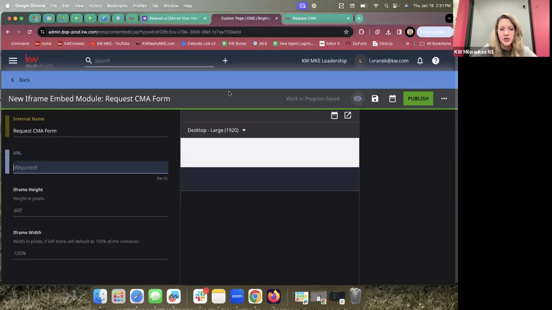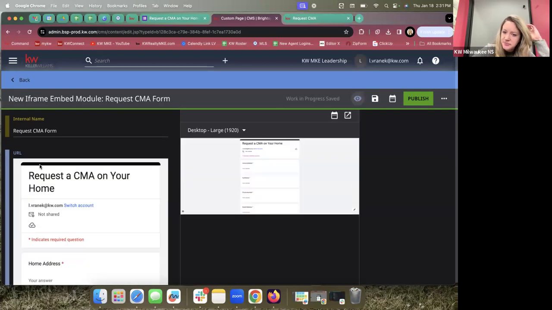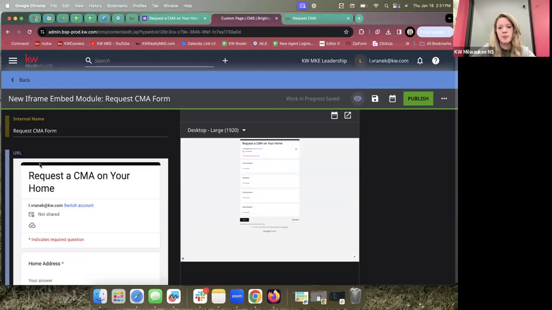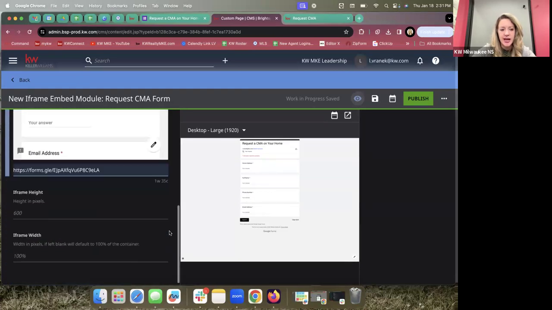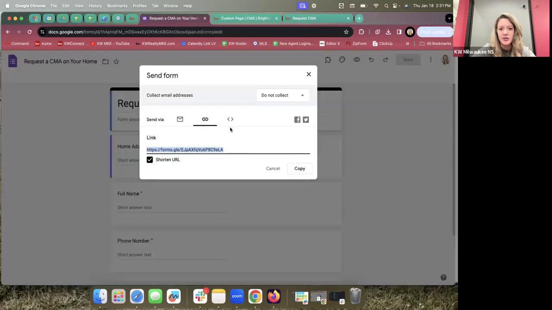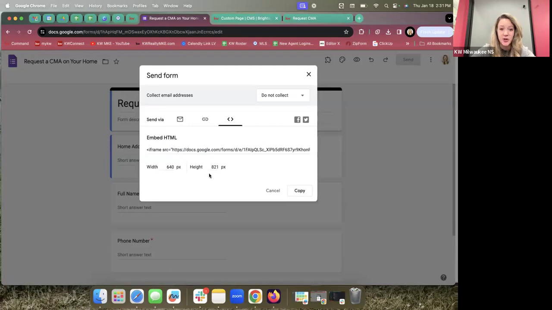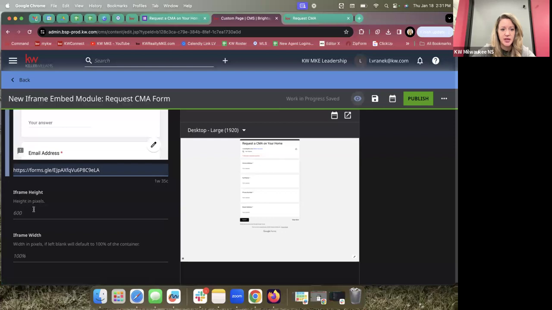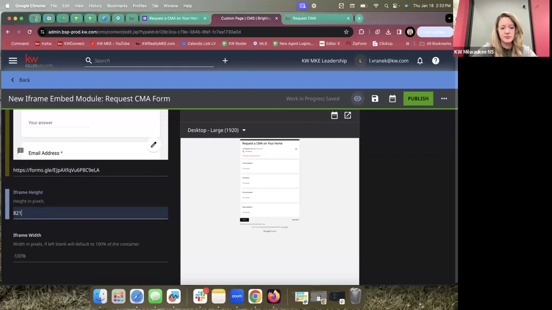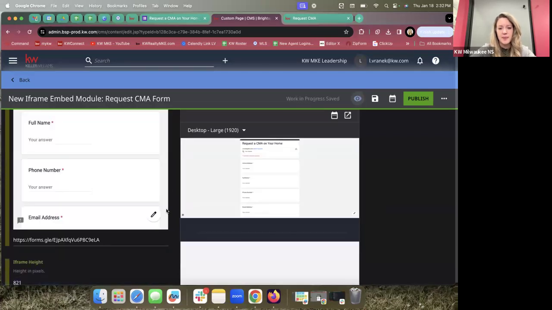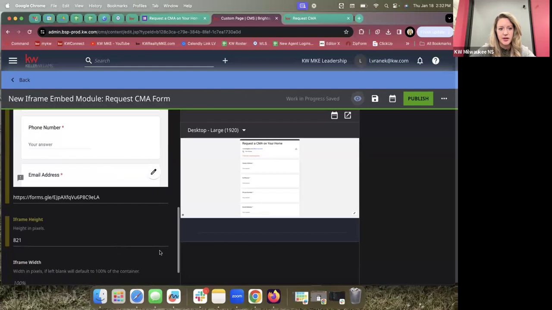And then I'm going to go back to this page here. That's where I'm going to pull in the URL. And now you can see there's that form. You'll also notice that I have the iframe height and the width. And the nice thing with Google Forms is that it tells you that as well. So I'm just going to add that in there just for good measure. So especially that height, I'm going to do 821. Just to make sure that that's formatted correctly.